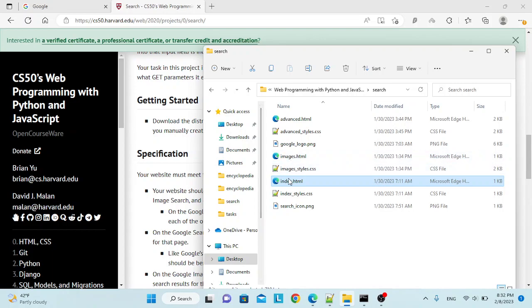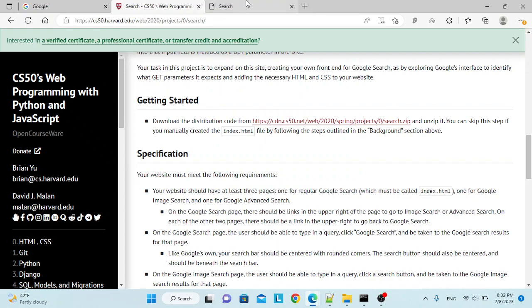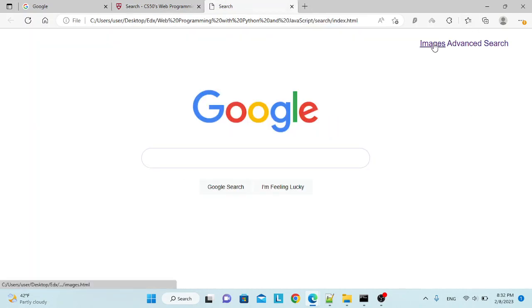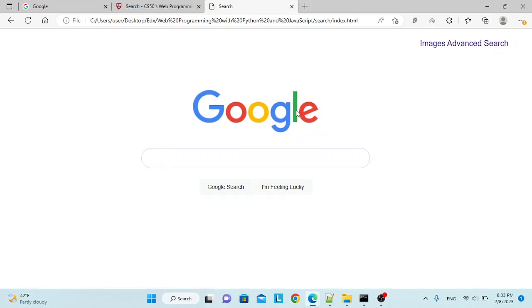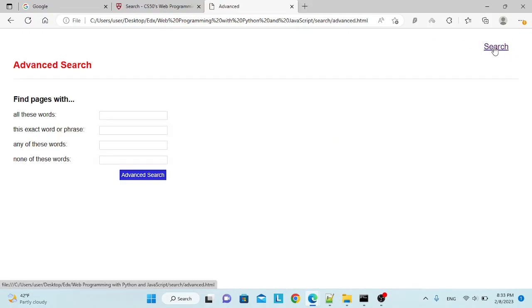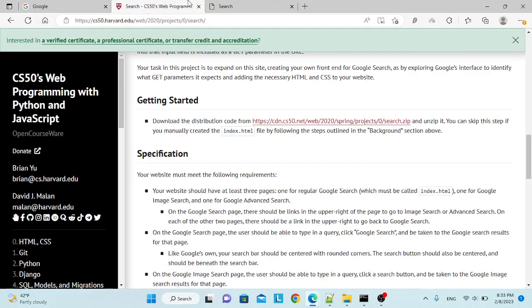Now I open index.html. There is a Google logo on here. Also, there are two links to image and advanced search. When we click, we get to the Google image, and also when we click on search, we will go back to the Google search. It is true for advanced search too, and all of them are on the upper right of the page.